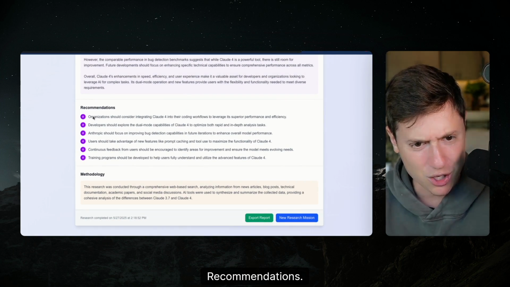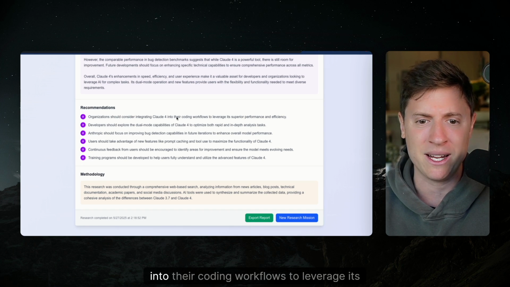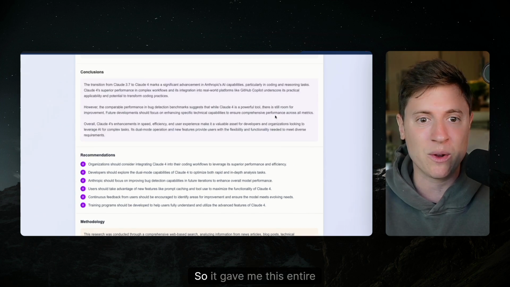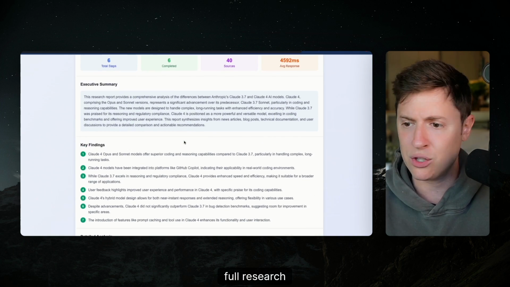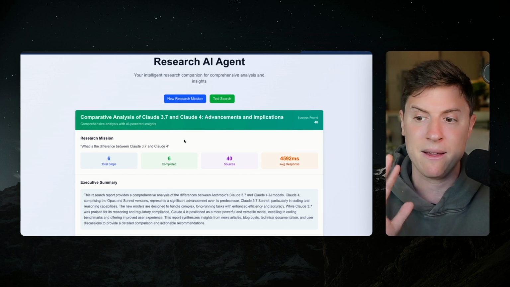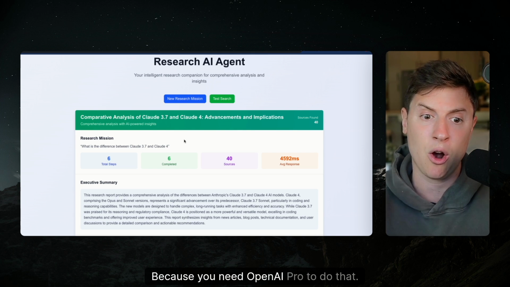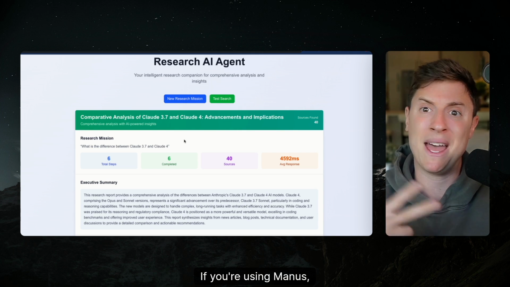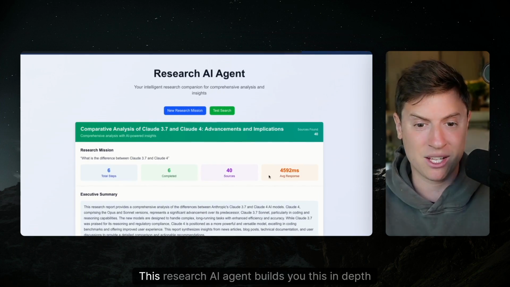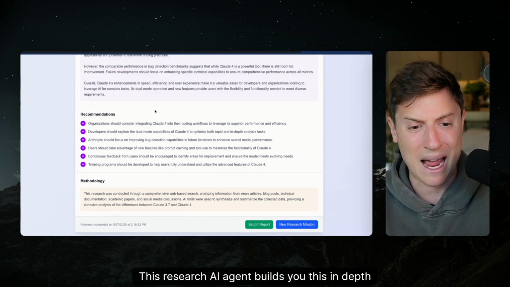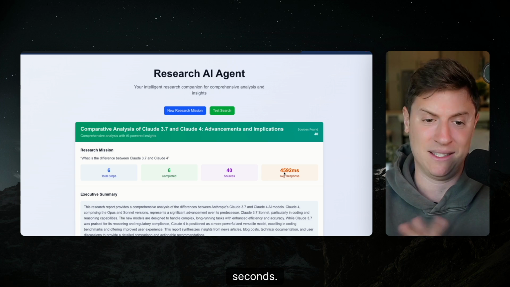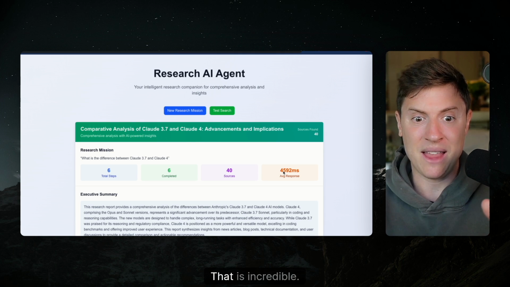Wow, what is this? Recommendations. Organizations should consider integrating Claude 4 into their coding workflows to leverage its superior capabilities. That's amazing. Wow. So it gave me this entire full research breakdown. This would have, if you use deep research from OpenAI, cost you $200 a month because you need OpenAI Pro to do that. If you're using Manus, you got to pay hundreds of dollars a month. We just built this for free. This is completely free, this research AI agent. It builds you this in-depth report based on 40 different sources, and it did it in 4 seconds. That is amazing. That is incredible.